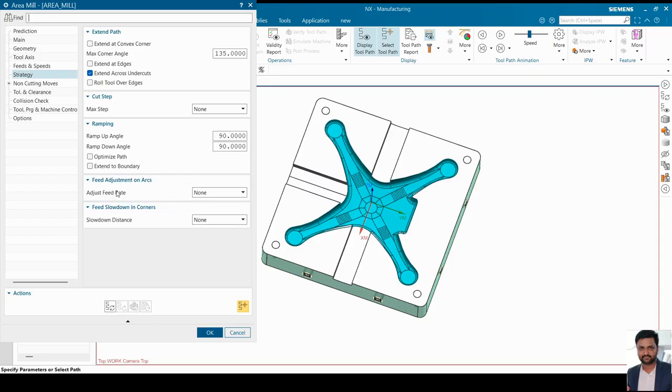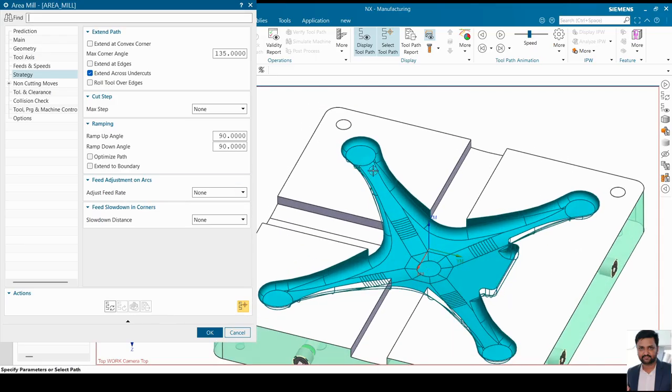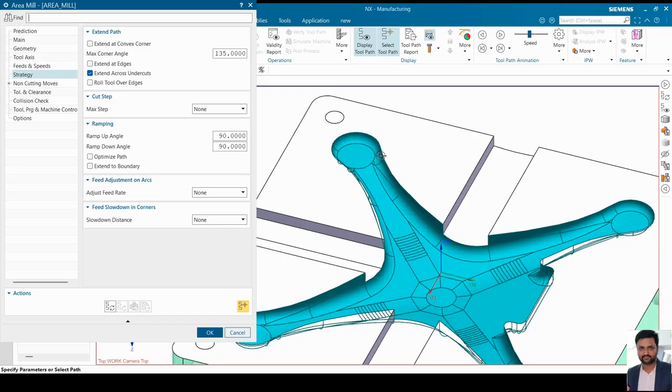And the best part is, whenever you face any chatter mark, at that time you have to reduce the feed. At a complex area, or whenever there is a cutter direction change, you need to reduce the feed. That can be done with the help of feed adjustment on all arcs. You need to turn it on for all the arcs, and here you need to mention the compensation factor. What does it mean?